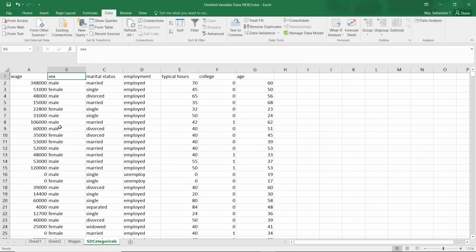Sex, so male or female. Marital status, that has several different options. And then employment, employed or unemployed. Let's suppose we're interested in estimating the wage gap between men and women. In order to use the sex variable in regressions, we are going to need to create some dummy variables. I'm going to create both options.